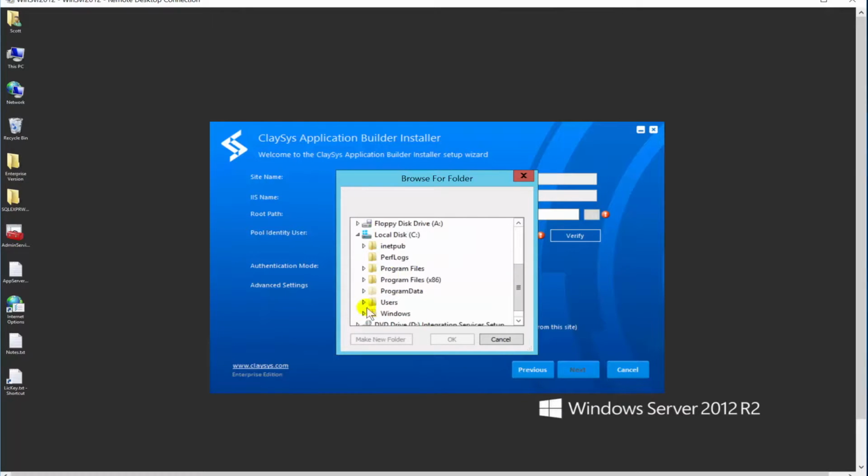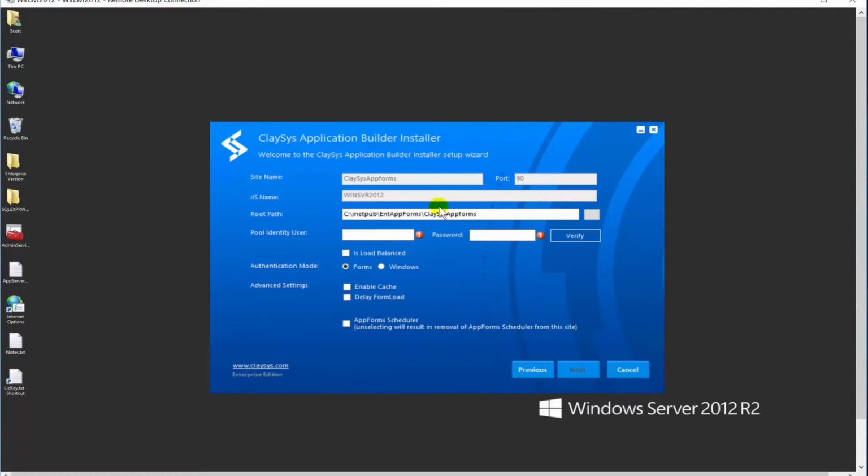I'll drill down through my C drive under inetpub, and I'll create a new folder here, Enterprise AppForms. Click OK. You can see that gets populated, and it also creates a subfolder underneath of that for additional files that it will install.